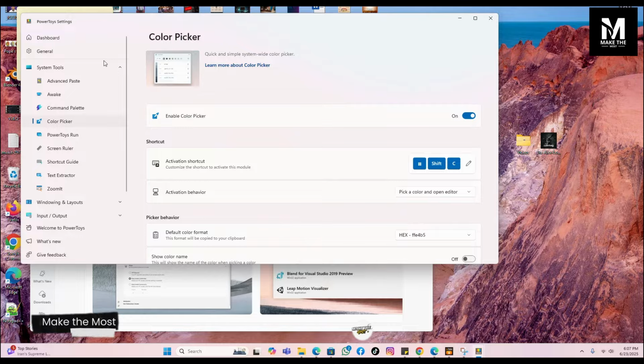Once the color picker has selected the color code, you can use it in any of these image editing softwares like Photoshop.